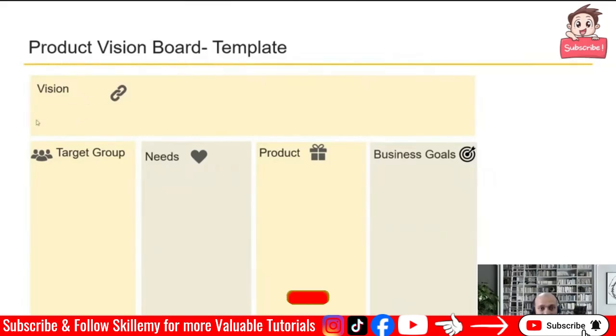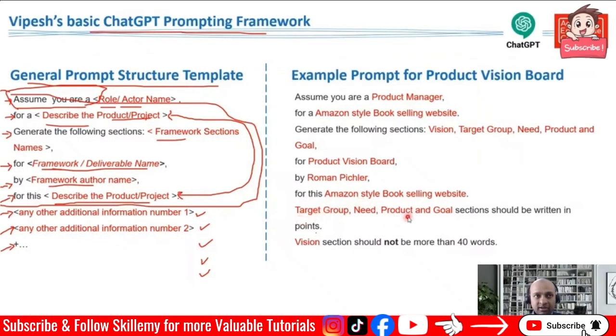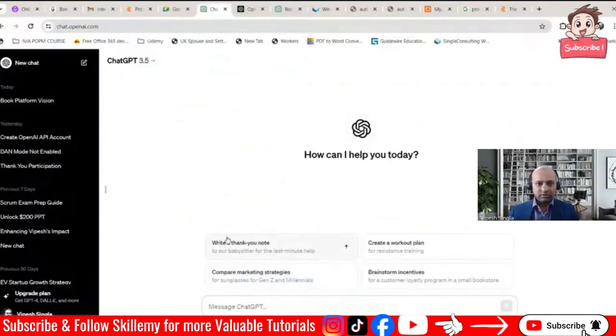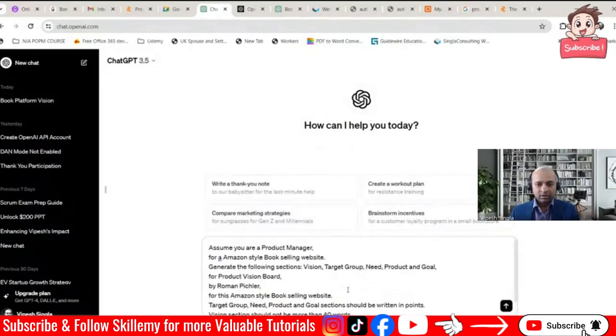In this Product Vision Board template, we have the following sections: vision, target group, need, product, and business goal. This Product Vision Board is authored by Roman. So let's try to generate this Product Vision Board through ChatGPT. We have already written a sample prompt in our last section, so I'm just going to copy that prompt and go to ChatGPT. This is my ChatGPT interface. I'm going to start a new chat by clicking on this, and then paste the prompt which I've written earlier.